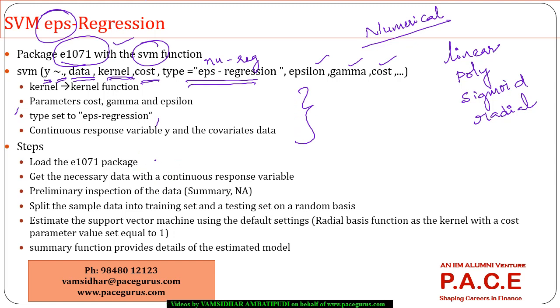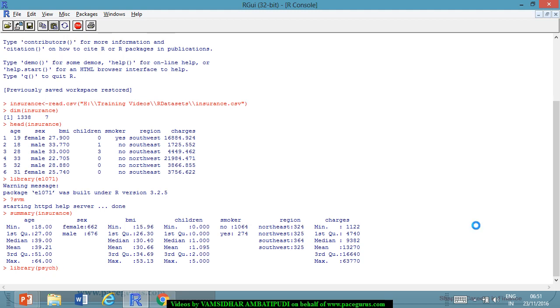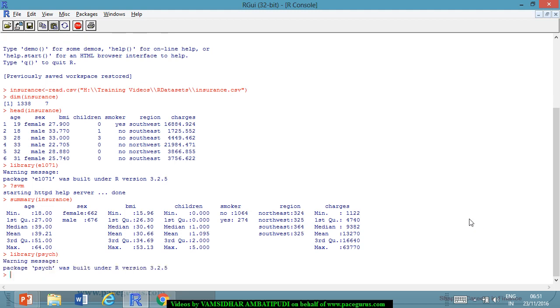Now coming to the steps of execution: initially load your E1071 package, done. Get the necessary data, done. Do a preliminary inspection. I don't see any NAs in my data. Looking at the summary, only in the response variable, which is the charges, I see a lot of abnormality in the data, with lots of possible outliers. Even if required, you can load the psych package and describe the data to confirm which of the variables are highly skewed.